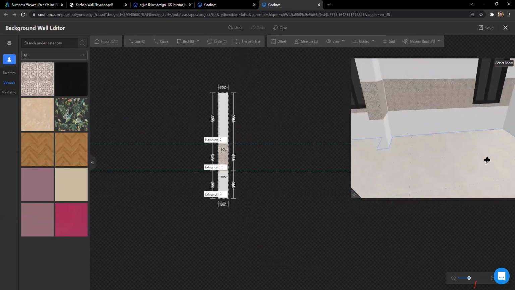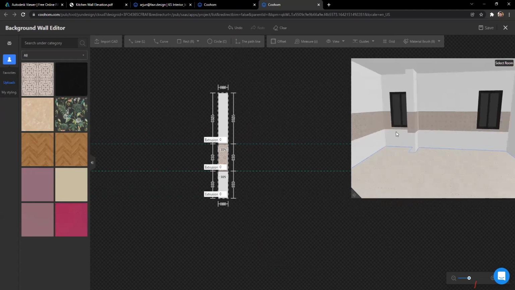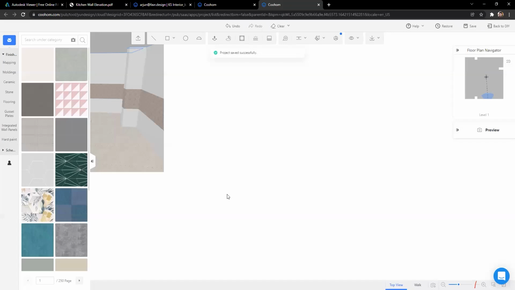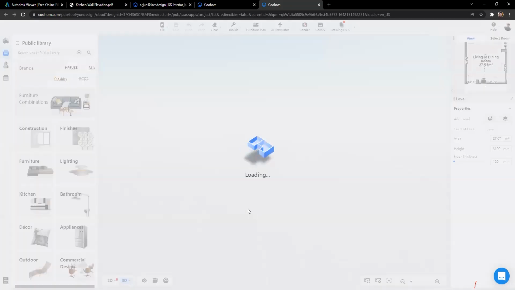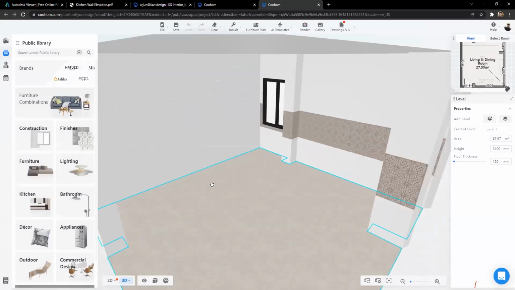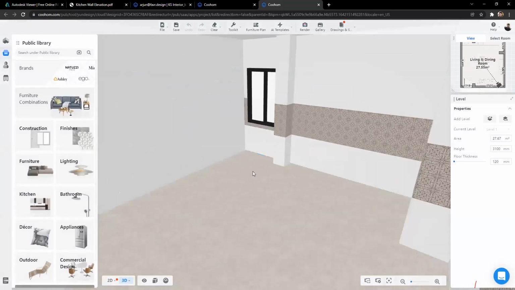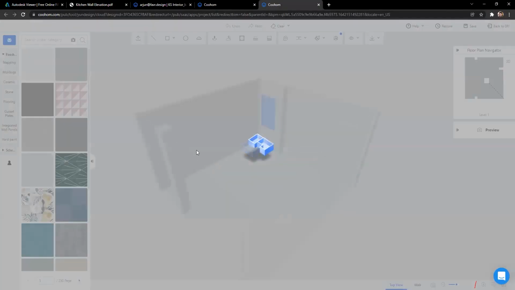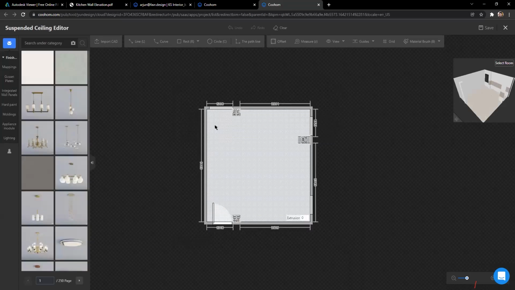You have it. I've completed the dados. After that, you save and exit the wall editor. And then we move on to the ceiling. Click on the ceiling and click ceiling editor, and you will be redirected to the ceiling editor page.